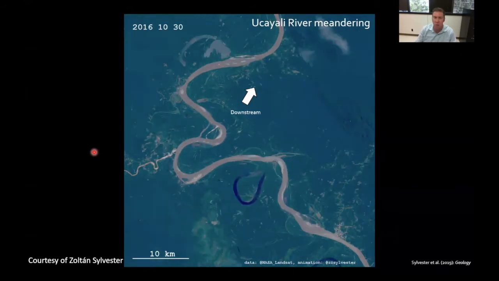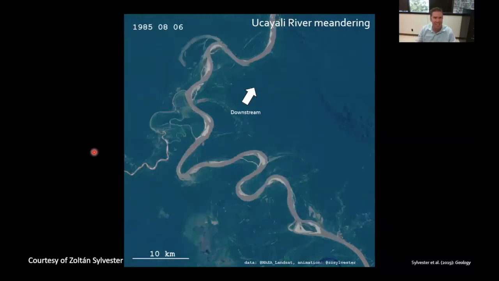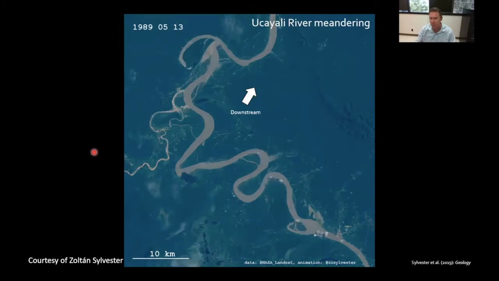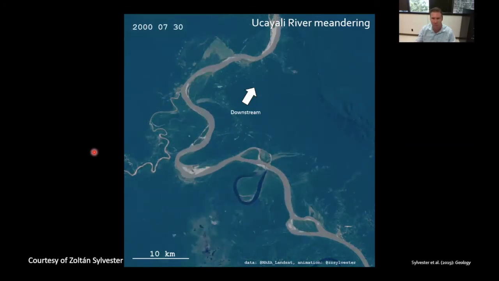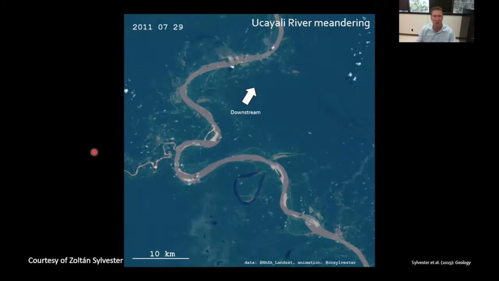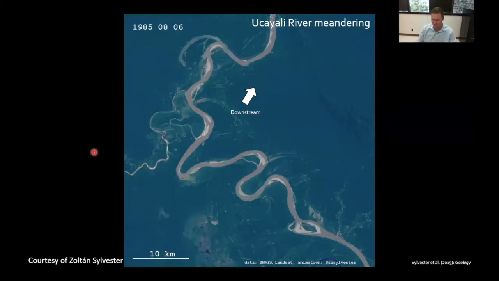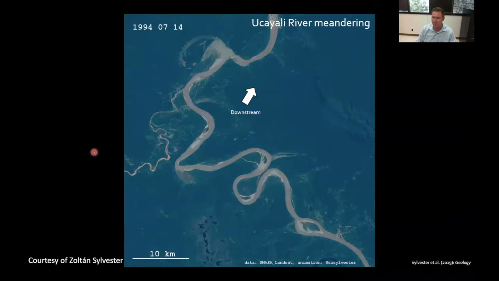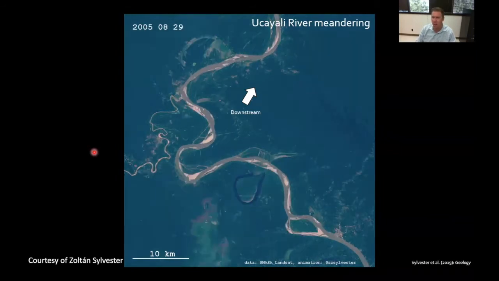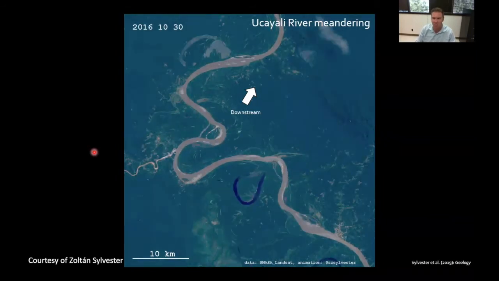I'm not going to go into too much detail about how rivers meander because I think Zoltan's lined up to give a talk to your group in the next few months. So I don't want to steal his thunder or anything. I'm doing this as fast and simple as I can to give Zoltan an opportunity to talk about this in a heck of a lot more detail.